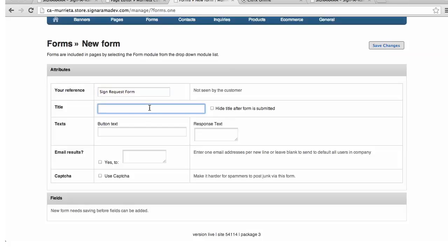And a title. And the button text, which is basically the button that when they submit the form, so we'll just write submit, and in response to them submitting the form, they'll get a thank you. Email, you can choose that and email it. Select the individual you want it emailed to.